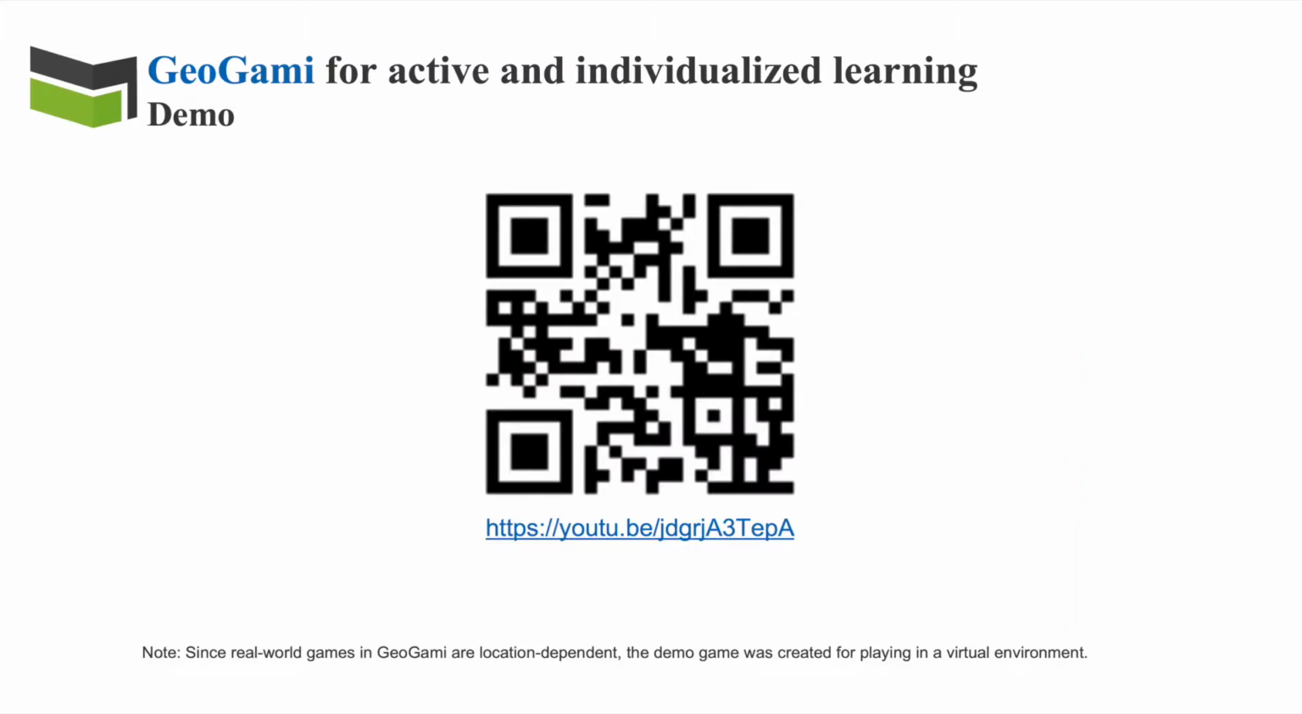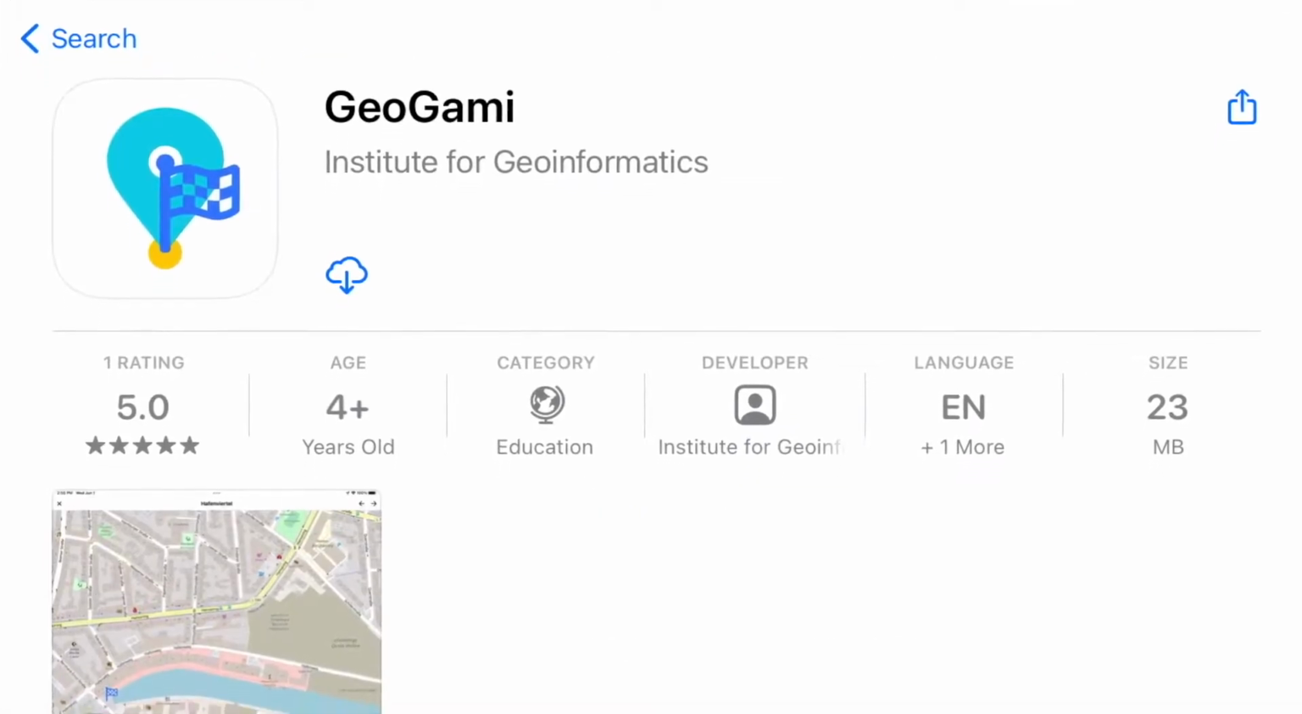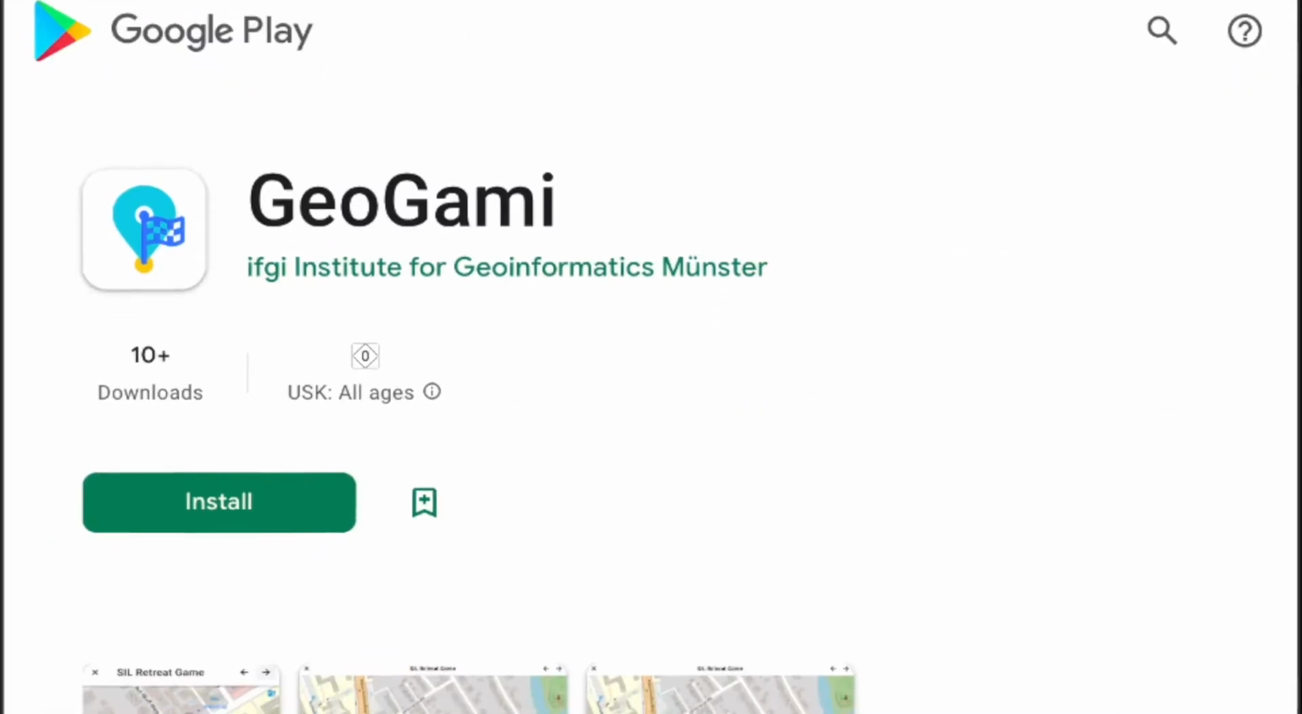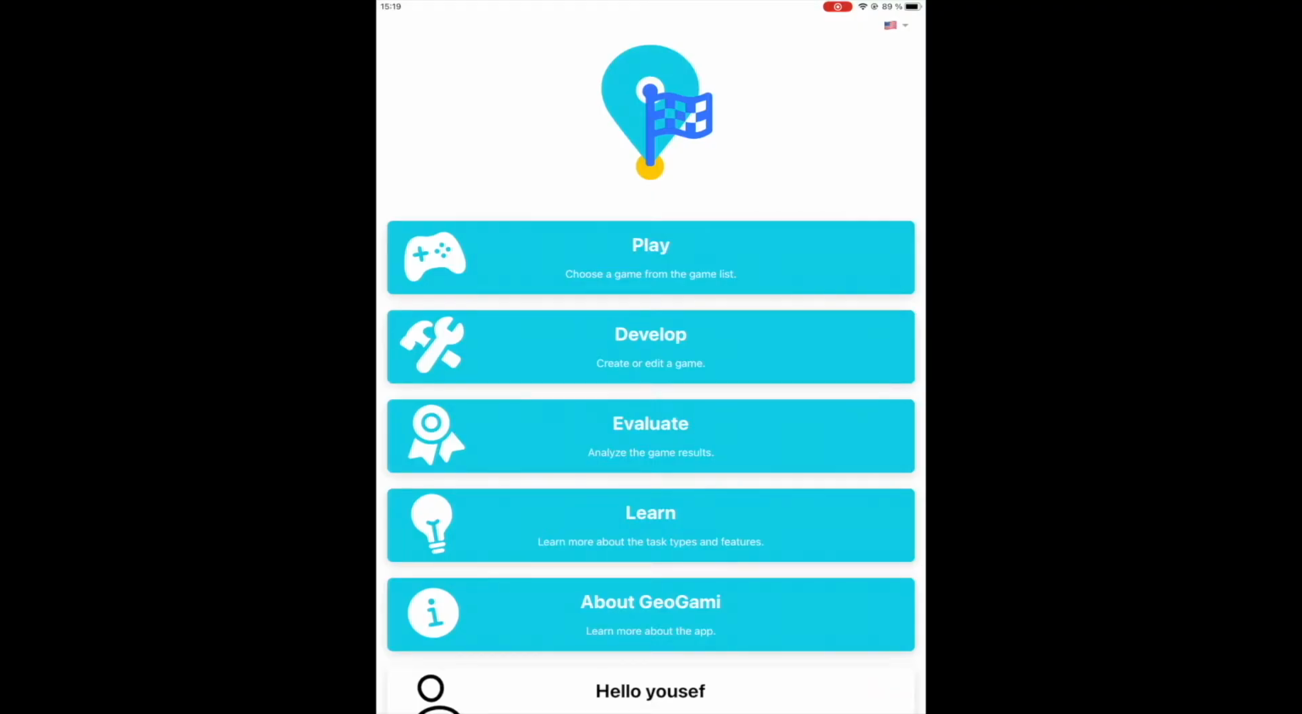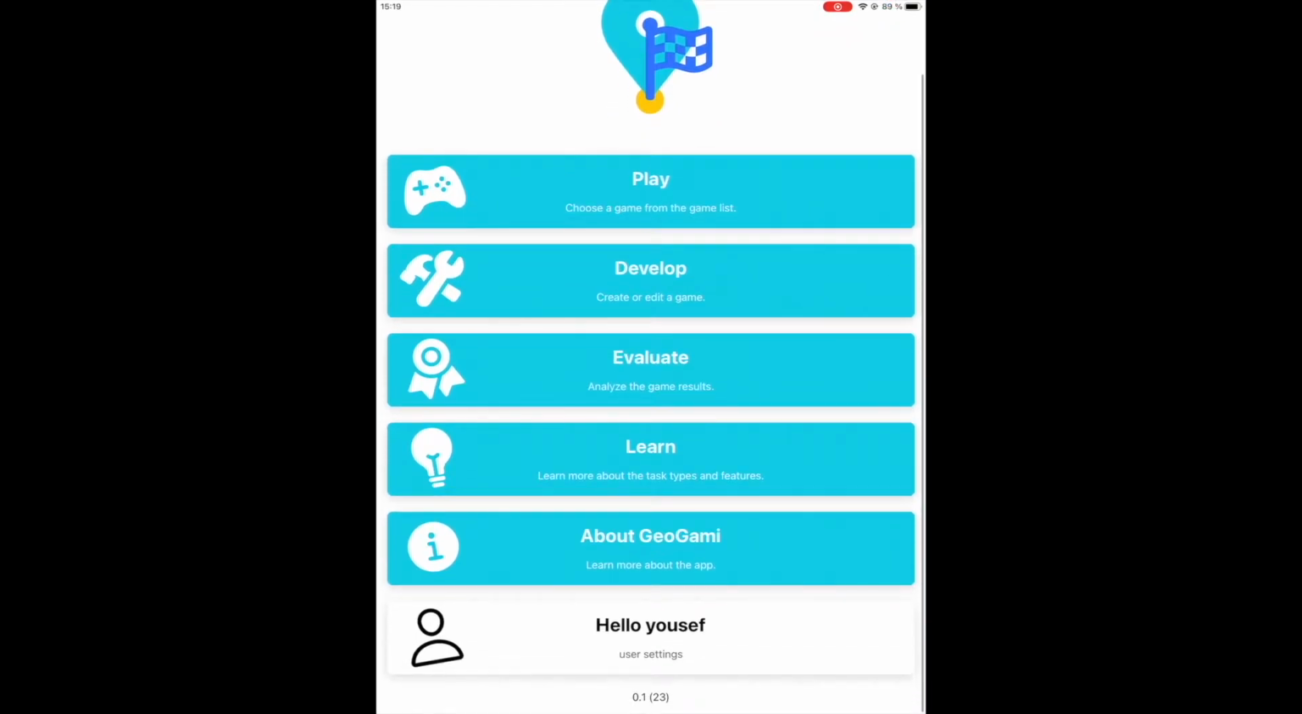Moving to the demo, which we are going to play in the virtual environment, as real-world games in GeoGami are location-dependent. Okay, let's see how GeoGami is used for active and individualized learning. After installing GeoGami from App Store or Google Play Store and opening it, this is the initial page that you can see, where you can choose between playing an existing game or developing a new game and other options.